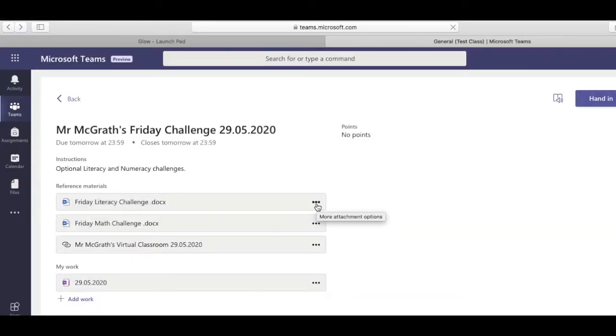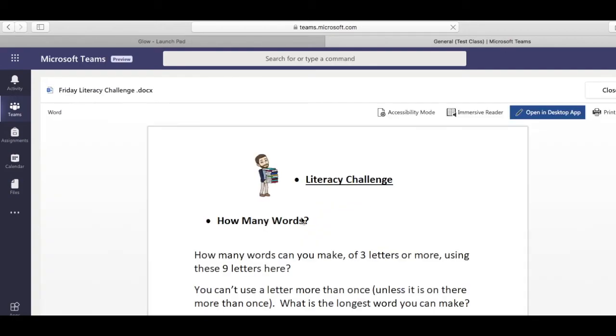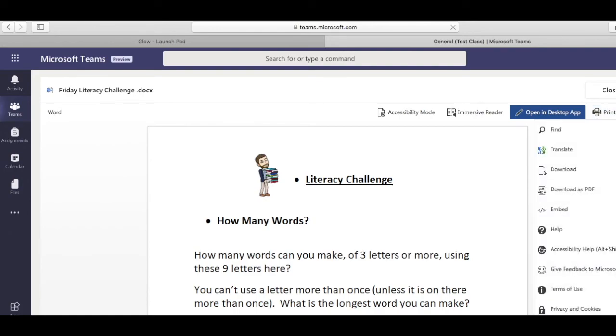You can click on the ellipsis and open a document in Teams. This provides you with options to use the Immersive Reader tool, open in your desktop app if it has been downloaded from Glow, print, or access more options to translate, download, download as a PDF, and several more.